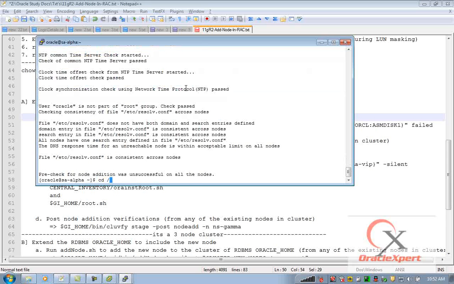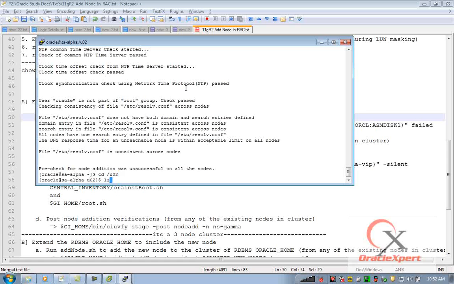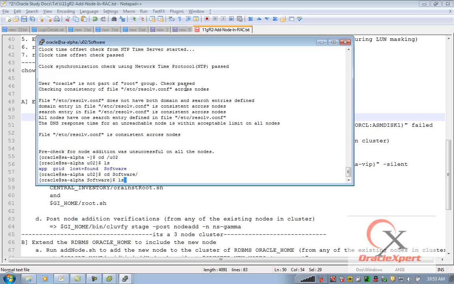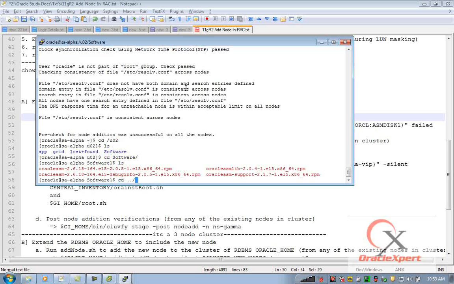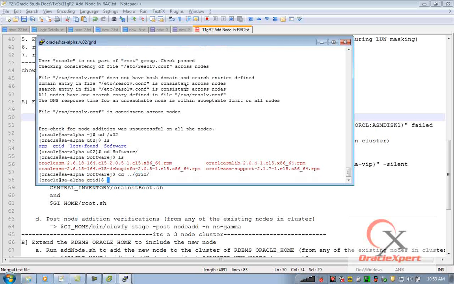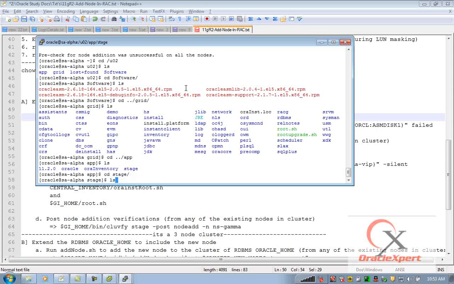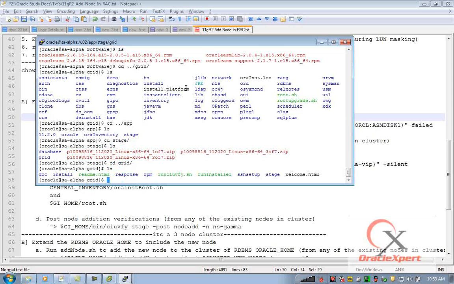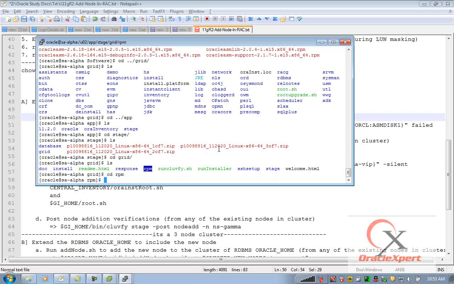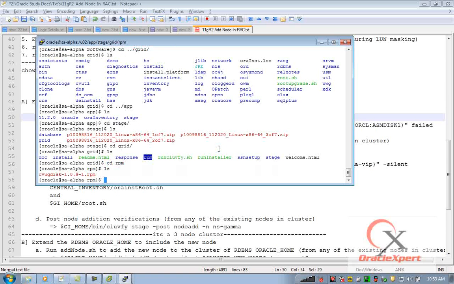So if I go to alpha, in your software stage location, I don't know where your software is. I believe under APP stage grid. This RPM should have been installed on that machine. Only then would it have been able to do the check.